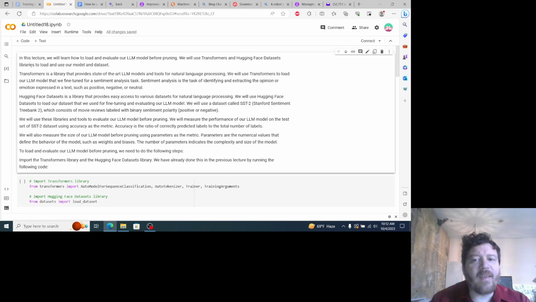Sentiment analysis is the task of identifying and extracting the opinion or emotion expressed in a text, such as positive, negative, or neutral. Hugging Face Datasets is a library that provides easy access to various datasets for natural language processing. We'll use Hugging Face datasets to load our dataset that we used for fine-tuning and evaluating our LLM model. We'll use a dataset called SST2, or Stanford Sentiment Treebank 2, which consists of movie reviews labeled with binary sentiment polarity, either positive or negative.